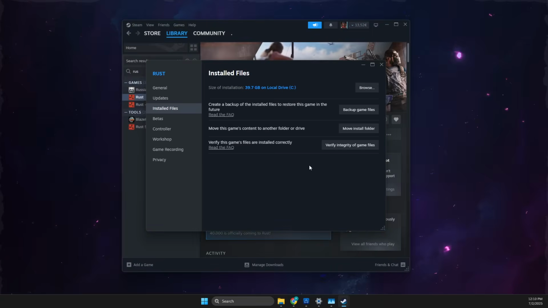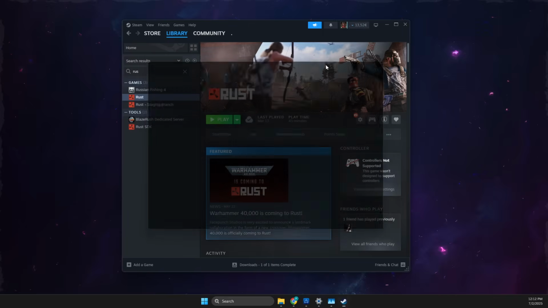Then go back here and verify integrity of the game files and wait until it loads up. And after it's done, just launch Rust and the issue should be solved. The game should work.